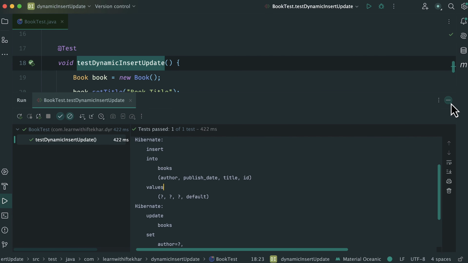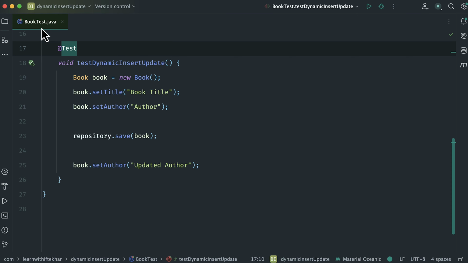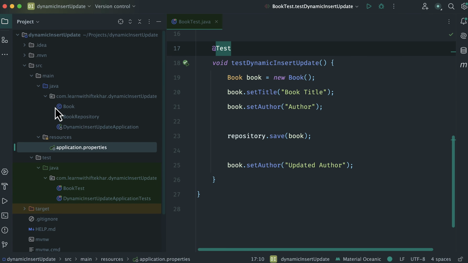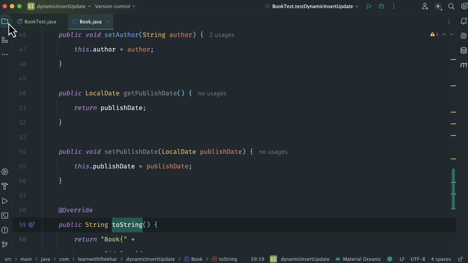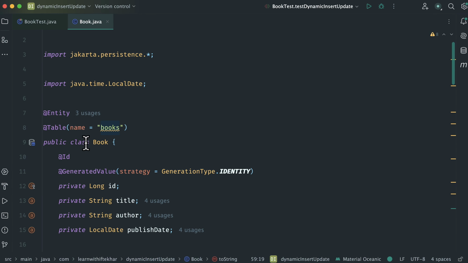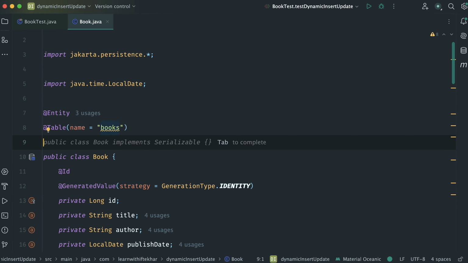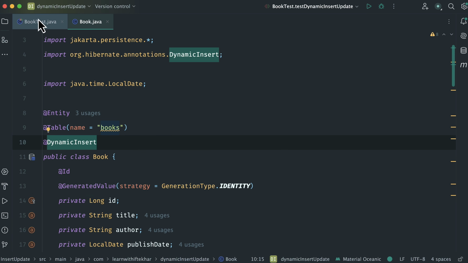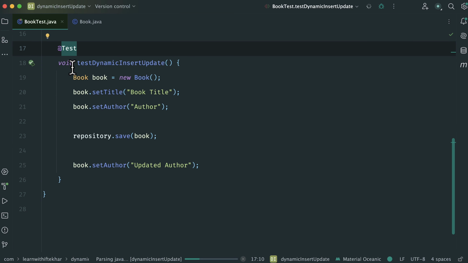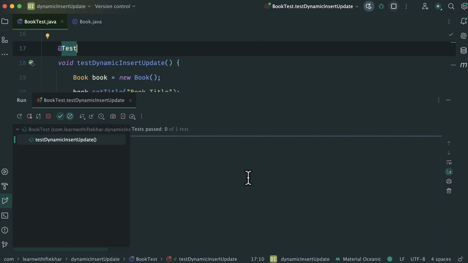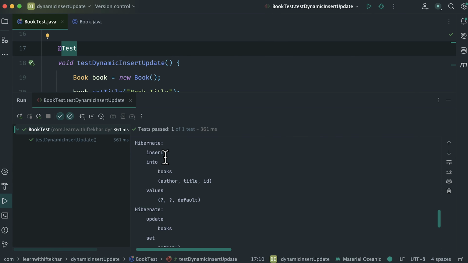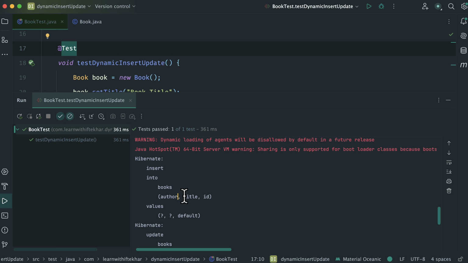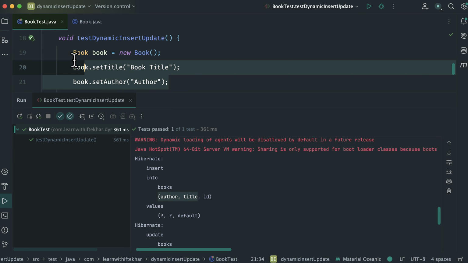Now let's talk about dynamic insert statement. To enable dynamic insert in our entity class, here at the top of the class, we just need to insert a new annotation, DynamicInsert, and that's all. Now if you run this test again, you can check the difference. Here the query is executed. You can see that now the publish date is not set here. Hibernate is using only the properties that are provided to create the book.